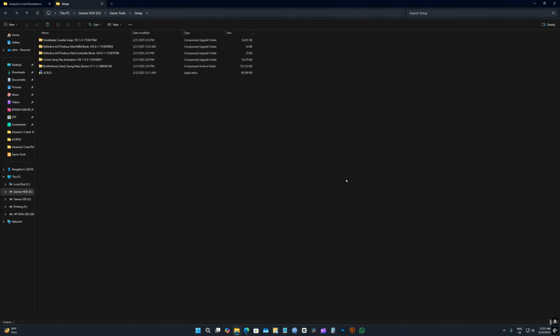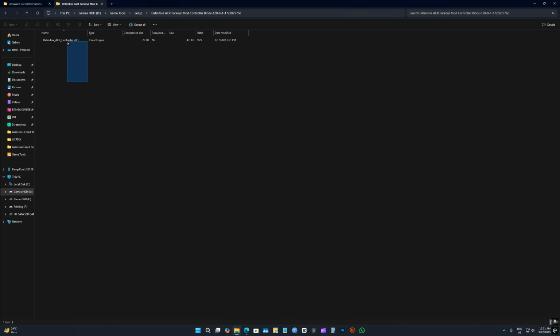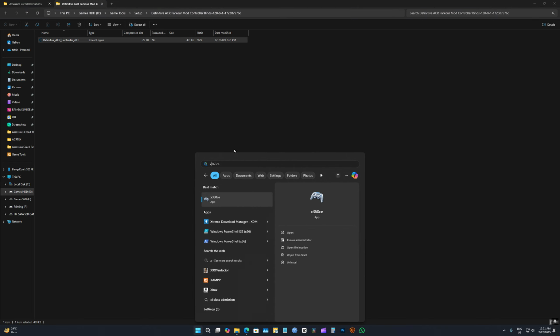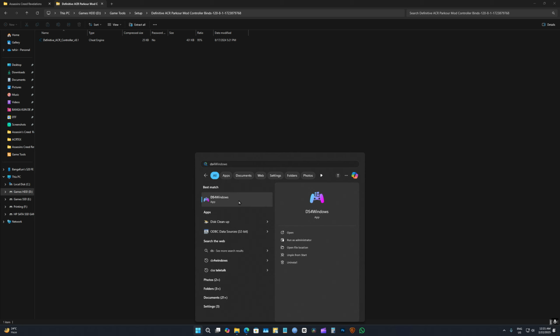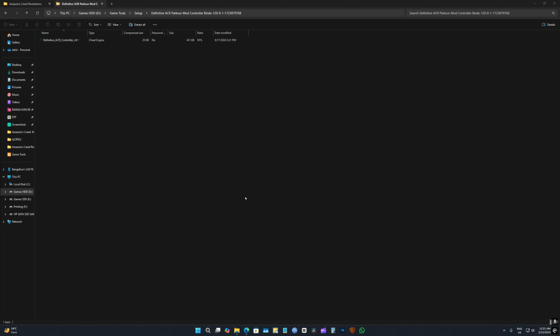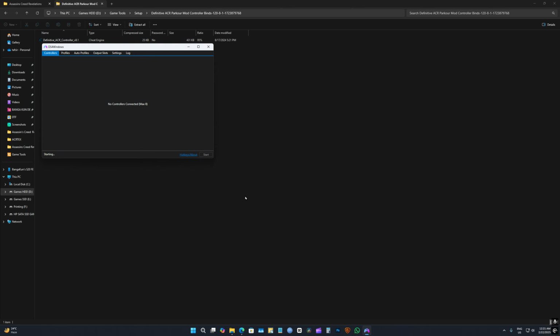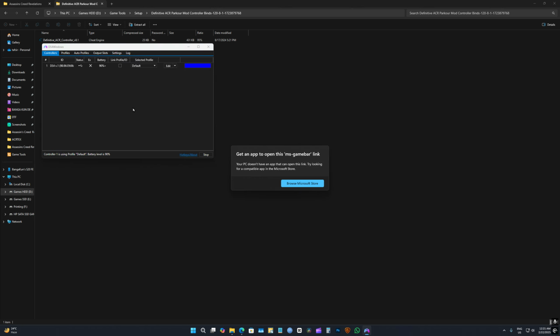Let's say you have a cheap USB controller. This only works on an Xbox controller, so in that case, you'll need X360 CE to convert it into a 360 controller. Or if you have a DualSense, PS3, or PS4 controller, you'll have to use DS4 Windows, which will convert it into an Xbox controller. And would you look at that? It has turned into an Xbox controller.